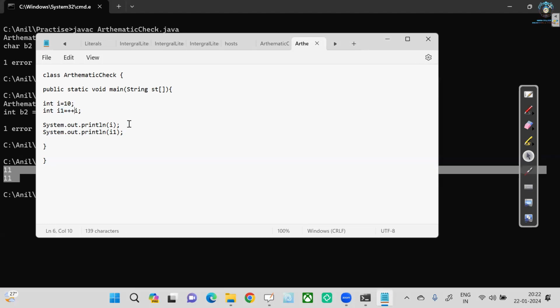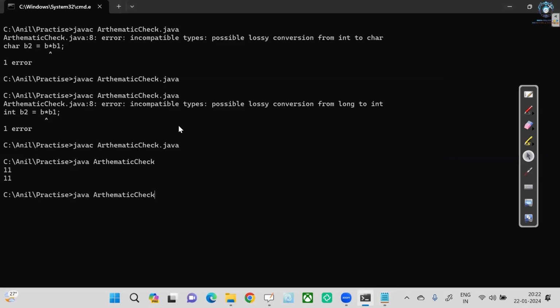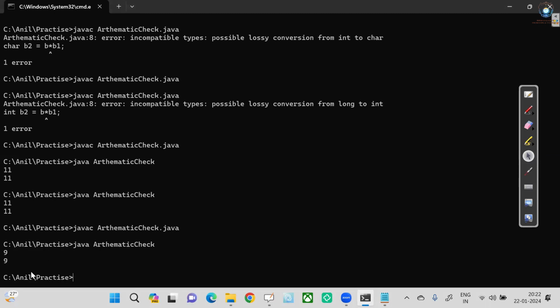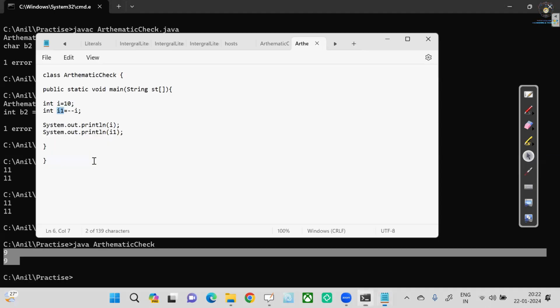So pre-increment happened. Now when I say pre-decrement, the i value will be decreased by 1 and that will be assigned to i1. So now both values will become 9. Sorry, compiling the code. Both values will become 9.